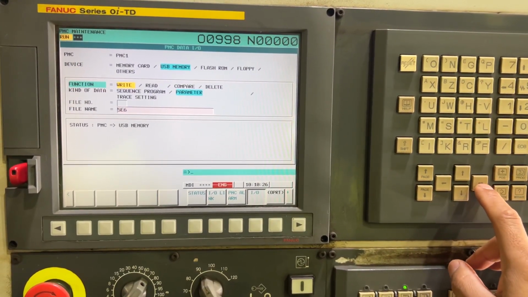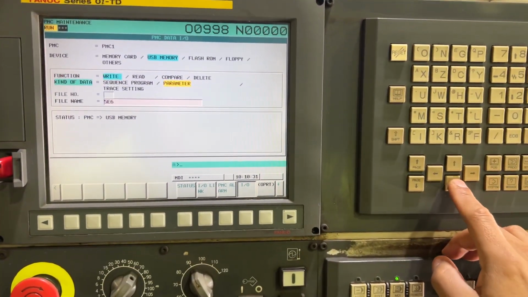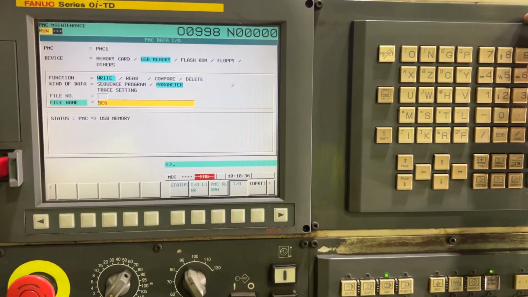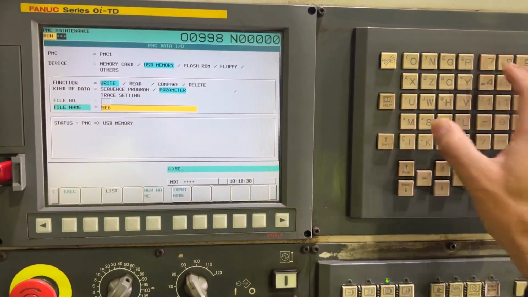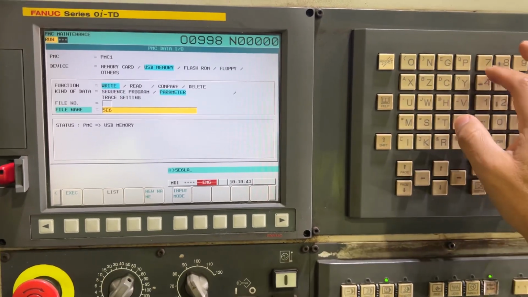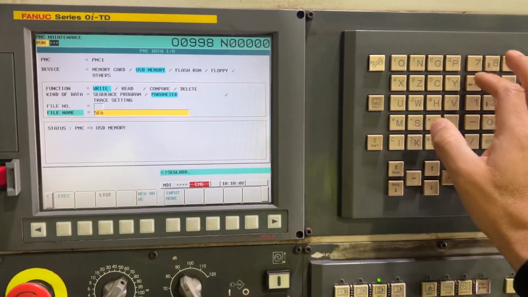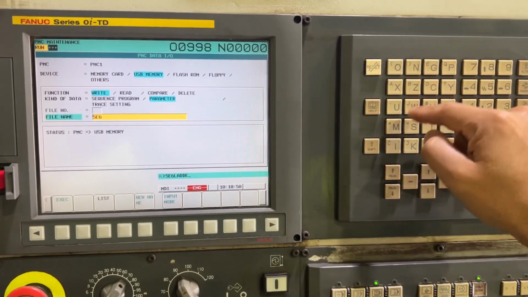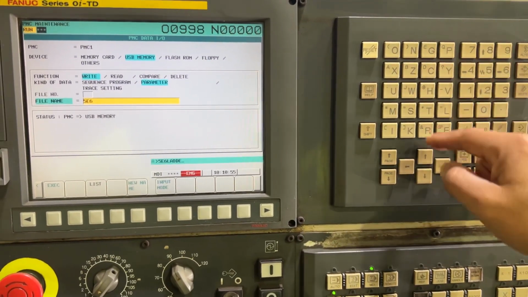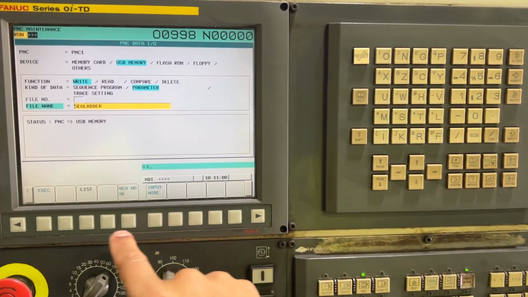The function that I'm going to use is write from the CNC to the USB, and the name for that ladder program is going to be... We're going to call it ladder. You have to use the Shift key to insert the second option on the keys. Okay, and execute.